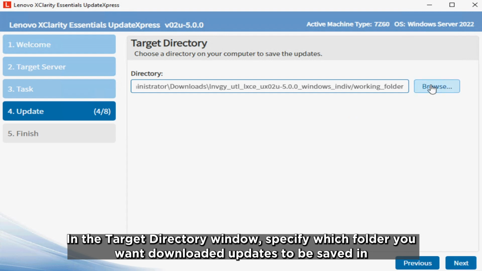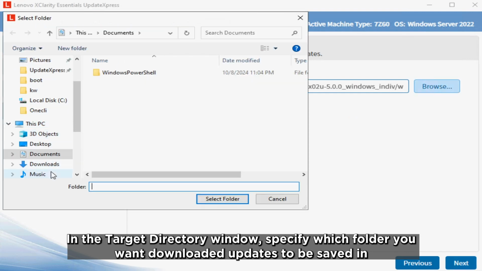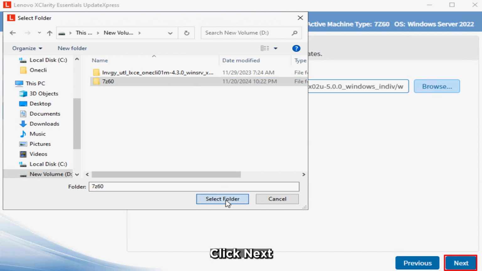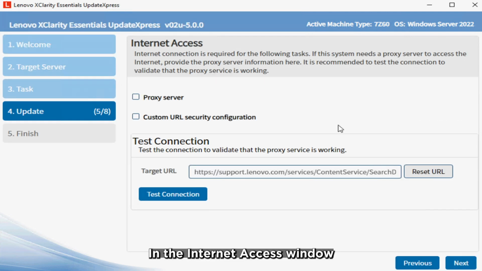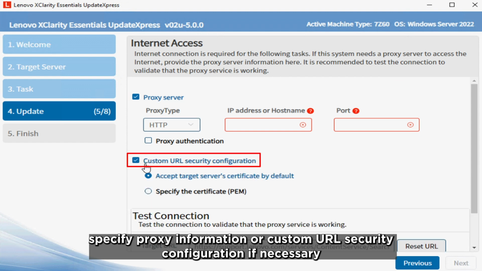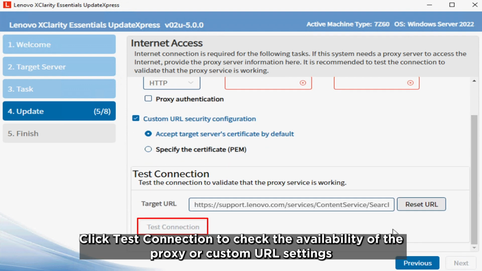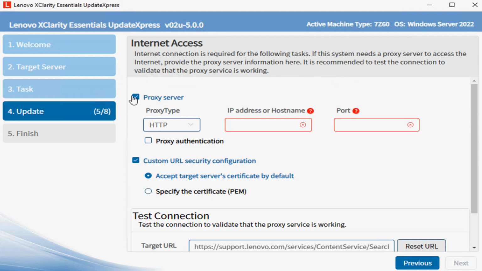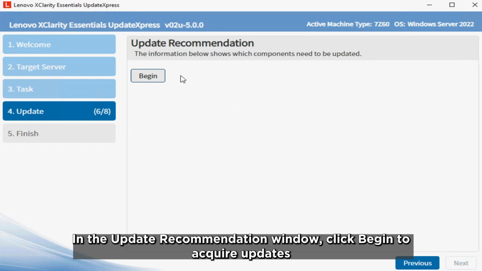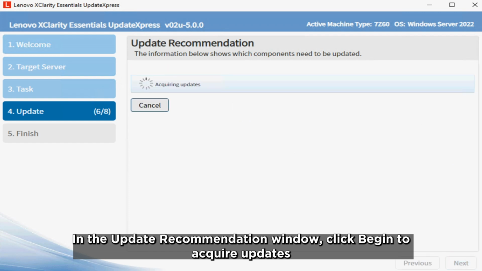In the Target Directory window, specify which folder you want downloaded updates to be saved in. Click Next. In the Internet Access window, specify proxy information or custom URL security configuration if necessary. Click Test Connection to check the availability of the proxy or custom URL settings. Click Next. In the Update Recommendation window, click Begin to acquire updates.